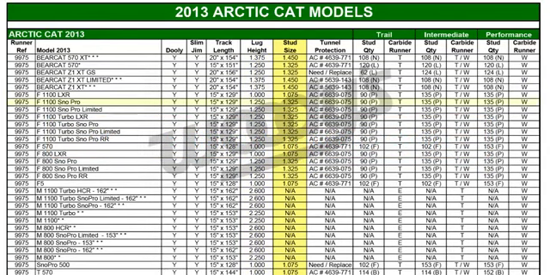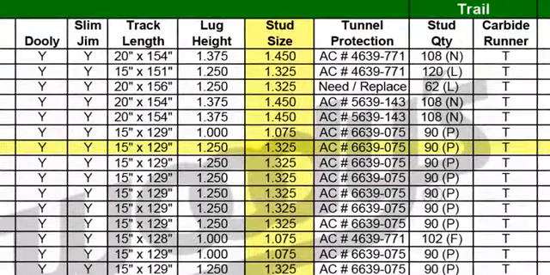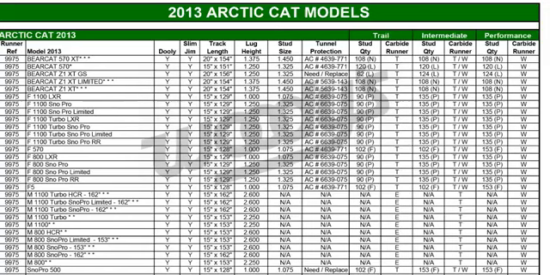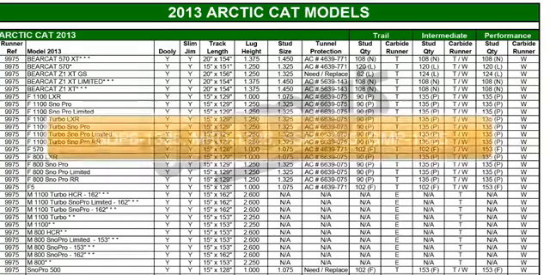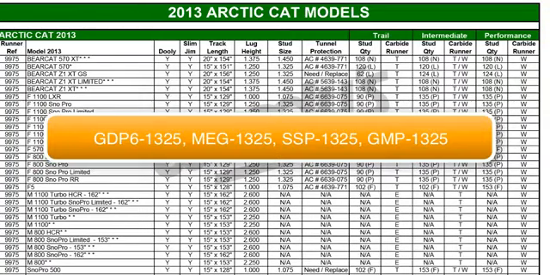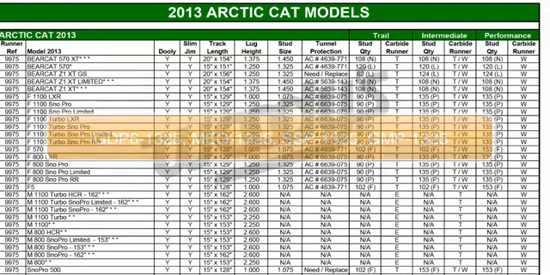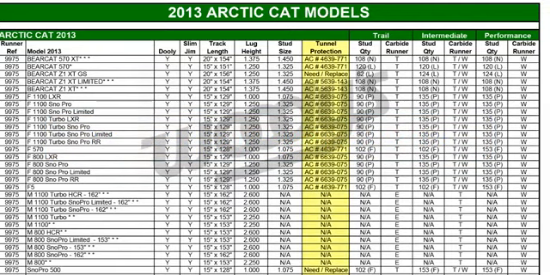So, for example, the F1100 Snow Pro has a stud size recommendation of 1.325. The part number will end with 1325. Cross-referencing that length to the penetration chart, you'll find the respective part numbers are GDP-1325, MEG-1325, SSP-1325, or GMP-1325.